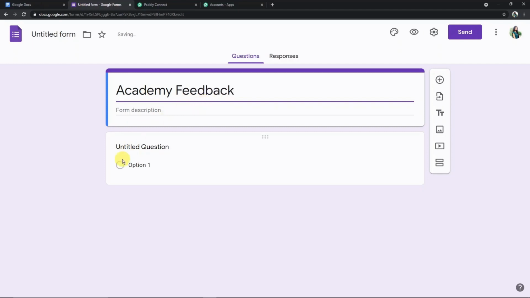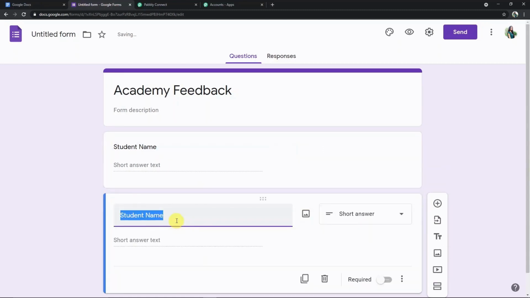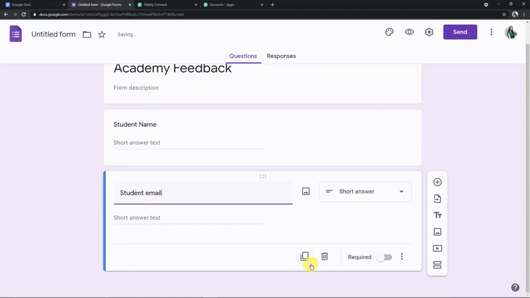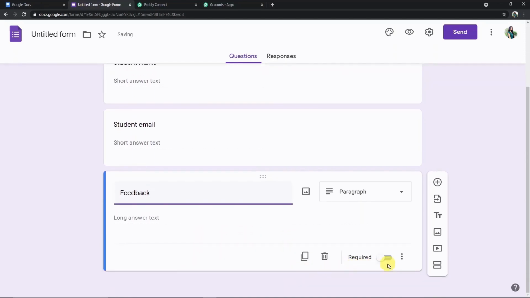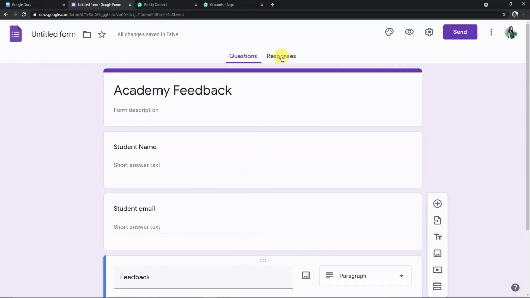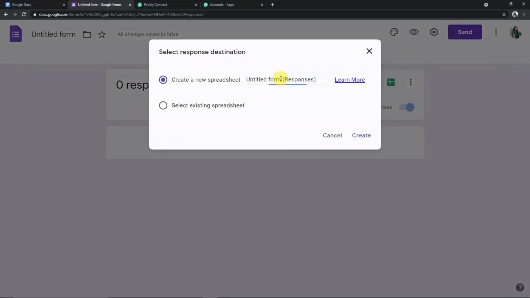Feedback. Okay, here question, I'm just writing student name. Okay, and student email. And one last field, that is feedback. Okay, so I'm mentioning it as a required field and it is long answer text. Okay, so this is my form, and here I'm going on response and clicking on the sheet option, and here I'm just creating my spreadsheet that will be connected to my form.